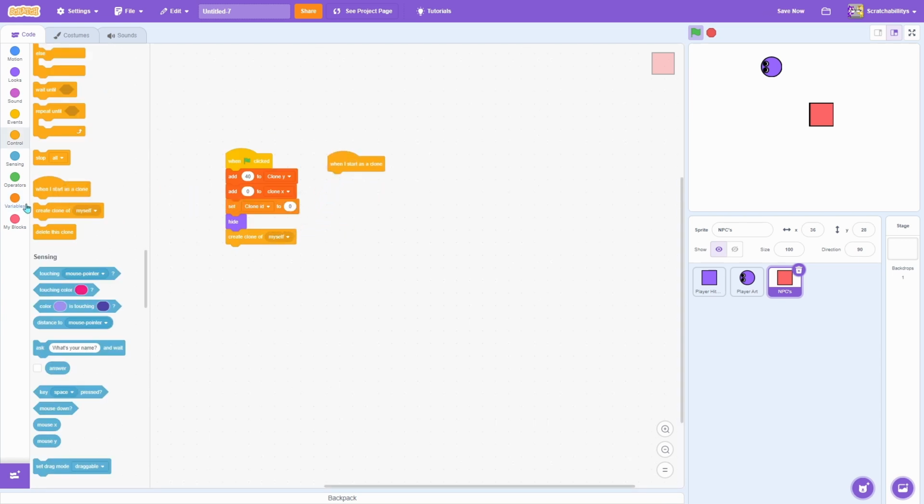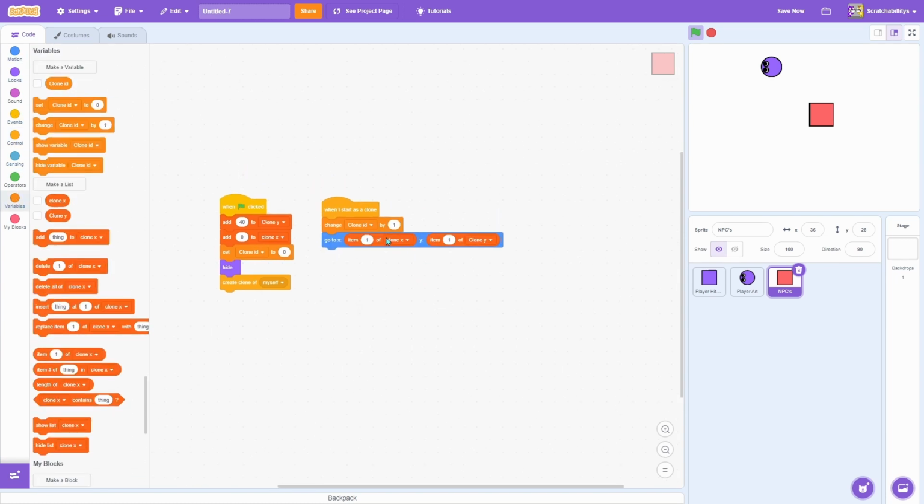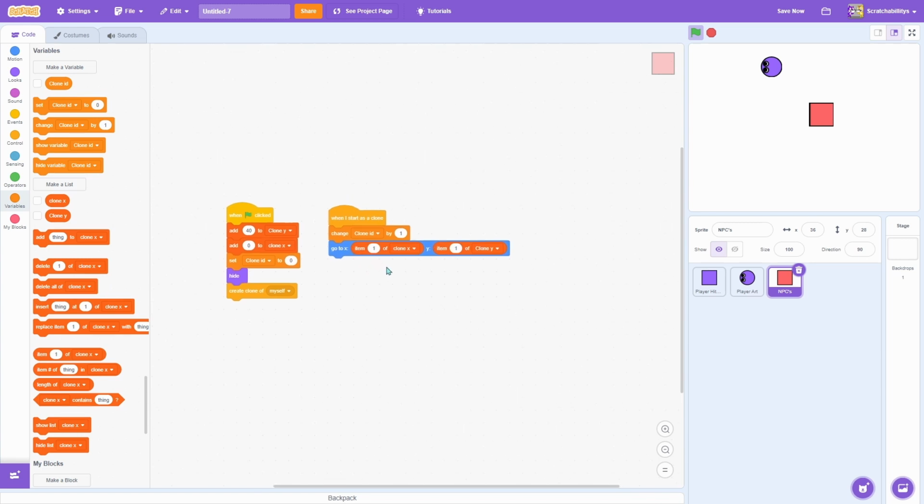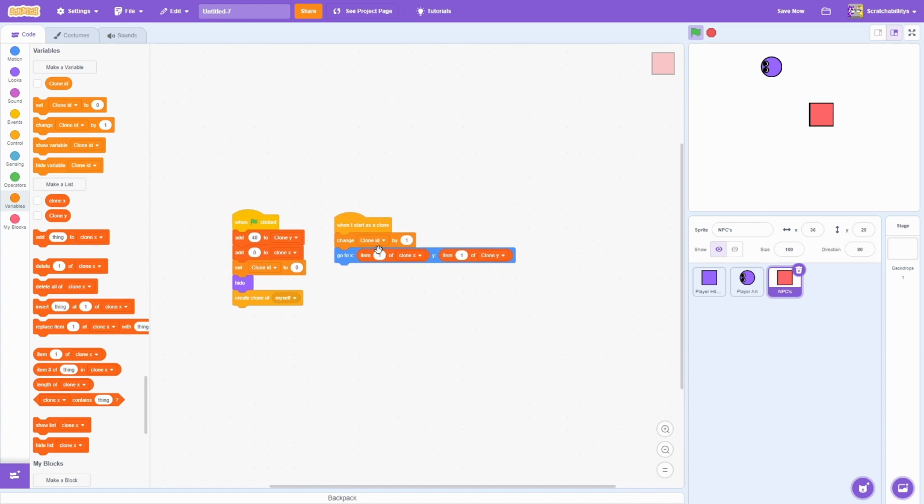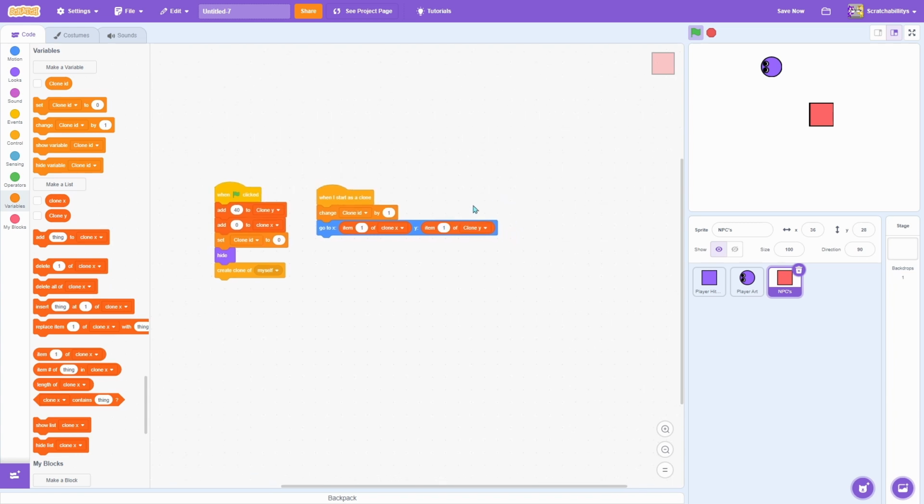Now, drag out this code. When I start as a clone, change clone ID by 1. Make sure that it's in the right slot, as we don't want it to go to the Y position for the X and the X position for the Y. Now, inside of there, drag a clone ID reporter into both of those spots.